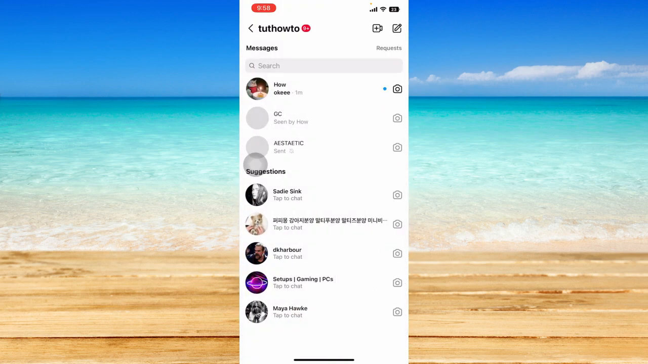Now I'm going to go back to the page. And as you can see, it is not marked as read. So that is how you can basically half swipe on Instagram.